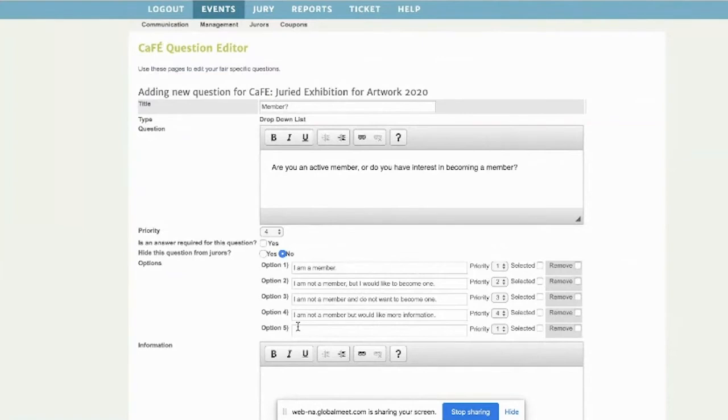Be sure not to leave any of them blank. I have one here showed as blank, and I'll show you what that looks like, but it will appear as a blank option to the applicant, and they'll be able to choose that one. So you want to make sure that they don't have the option to choose a blank option. Same as before, priority is the order. You can select to pre-select one. I can show you what that looks like. Or you can select to remove.